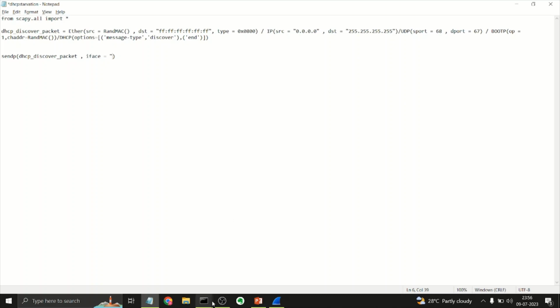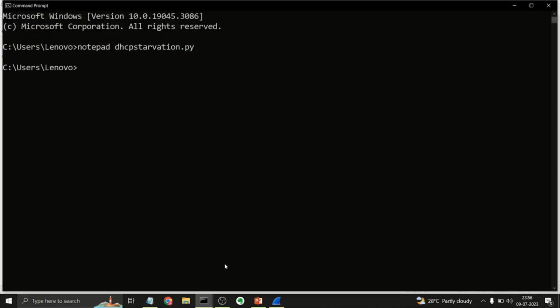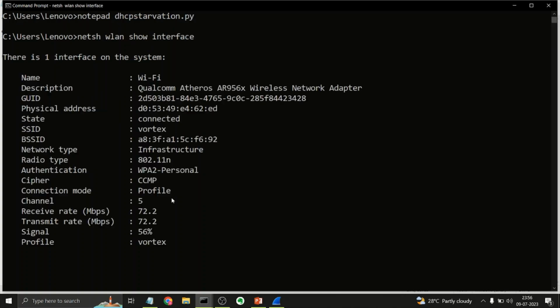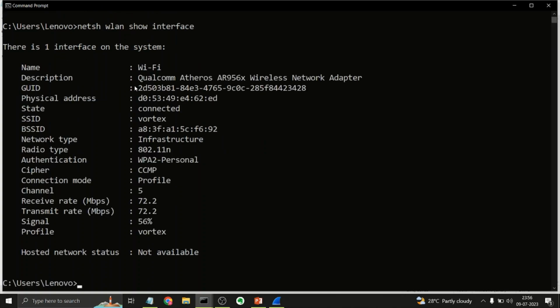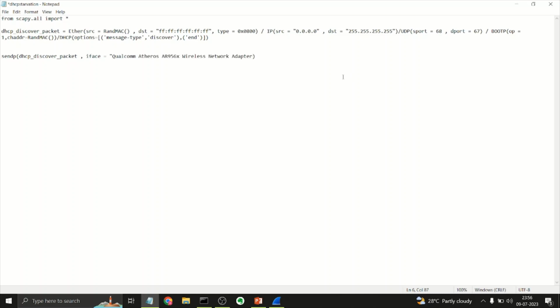Now I want to mention the interface also over here. In Linux it's very easy to check the interface you're working with, but in Windows, if you want to check the interface, you could just type in netsh wlan show interface. This shows the Wi-Fi interface that's working on your device. So this is my interface, I'll copy it and paste it over here. I'll switch the loop to 1, which keeps on sending, and let's also switch the verbose flag to 1.